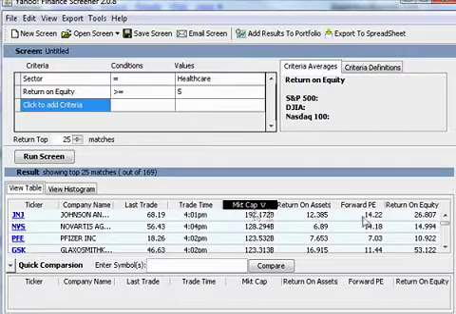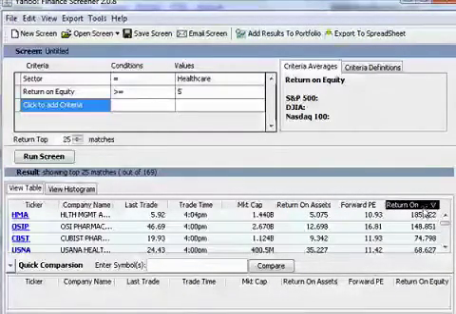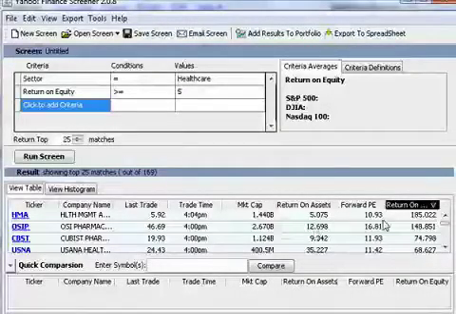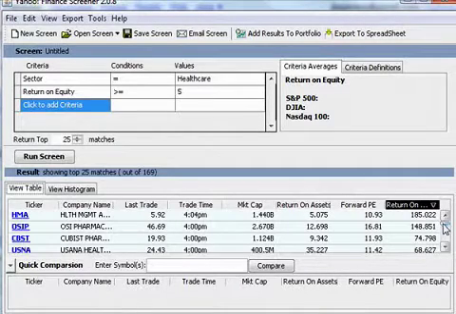So if we run the screen, we'll get a list of stocks automatically: the ticker, company name, a little stock information, and then over here on the right-hand side we have our return on equity number. I can actually click that column head, and it will then sort these stocks by those with the highest return on equity number down to those with the lowest return on equity number.